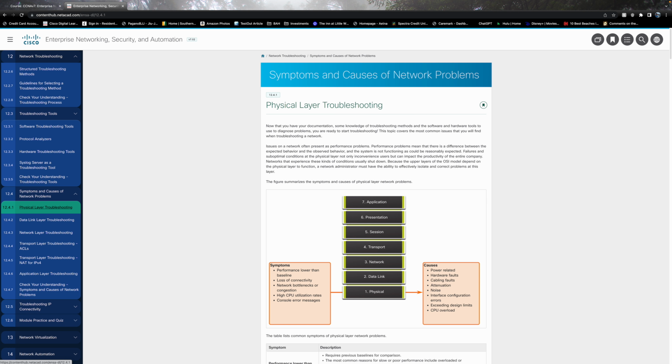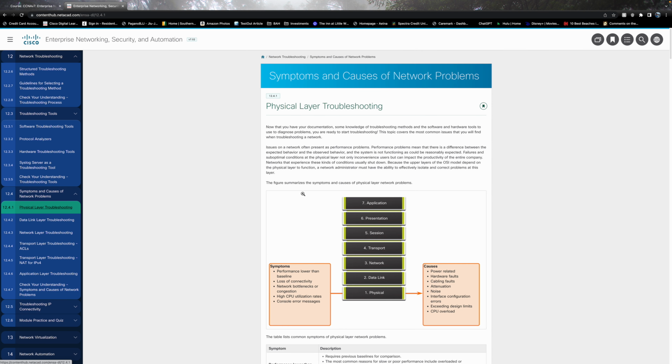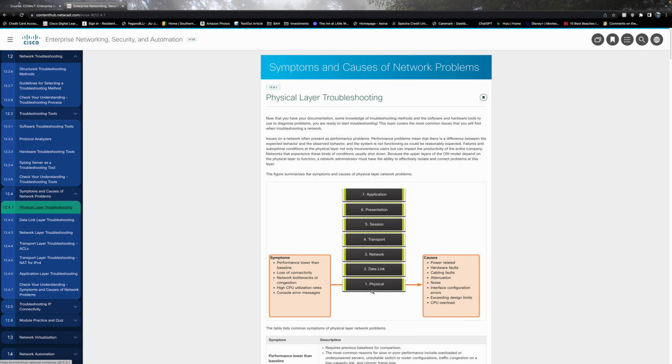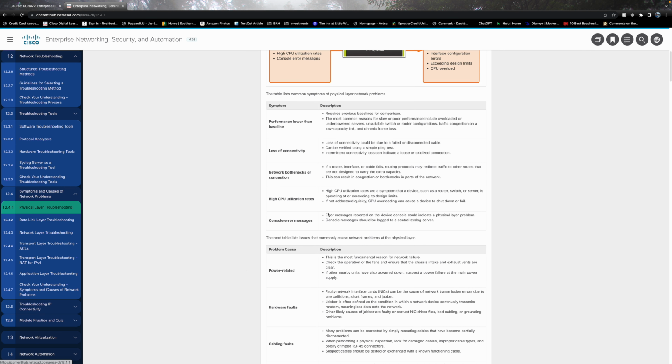Symptoms and causes of network problems. It looks like these slides are just going to break down what we've been talking about already, with the possible problems you're going to see at different layers. Right here we're talking about physical layer troubleshooting, the types of symptoms you may see pop up, and the probable causes those could be.